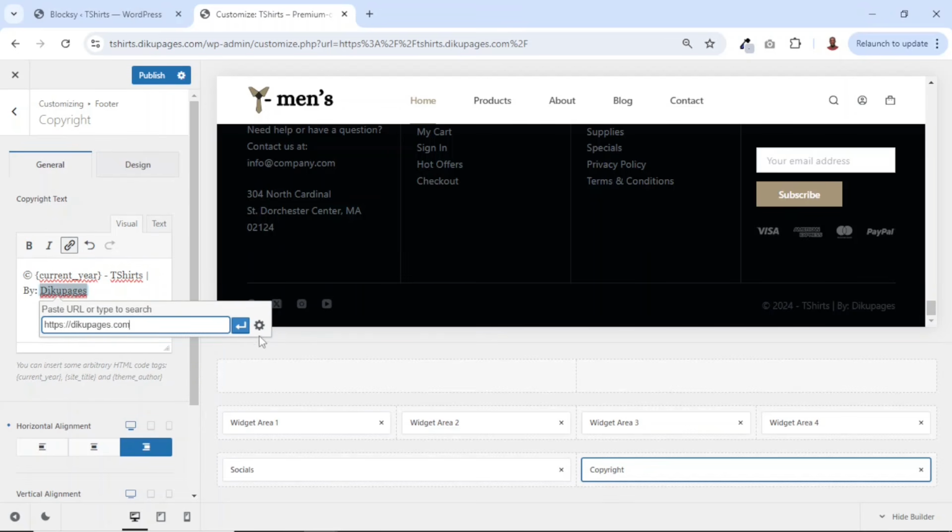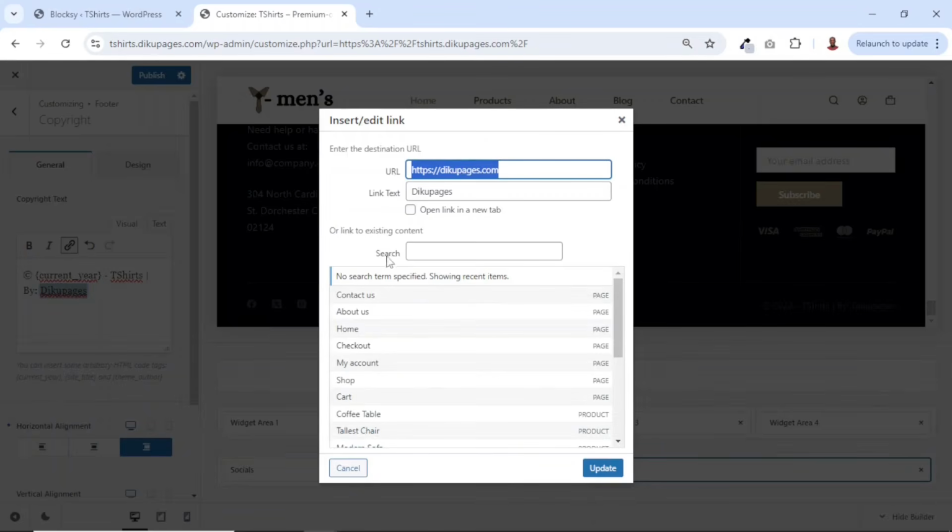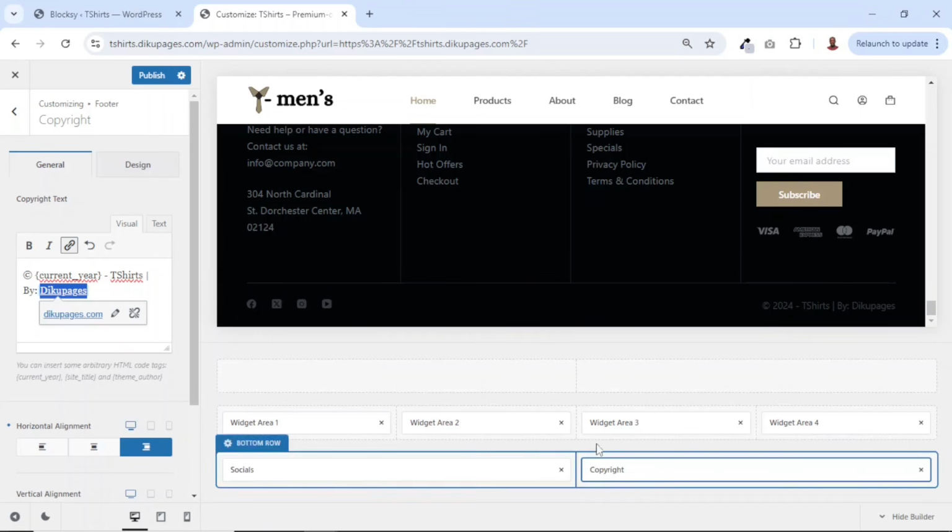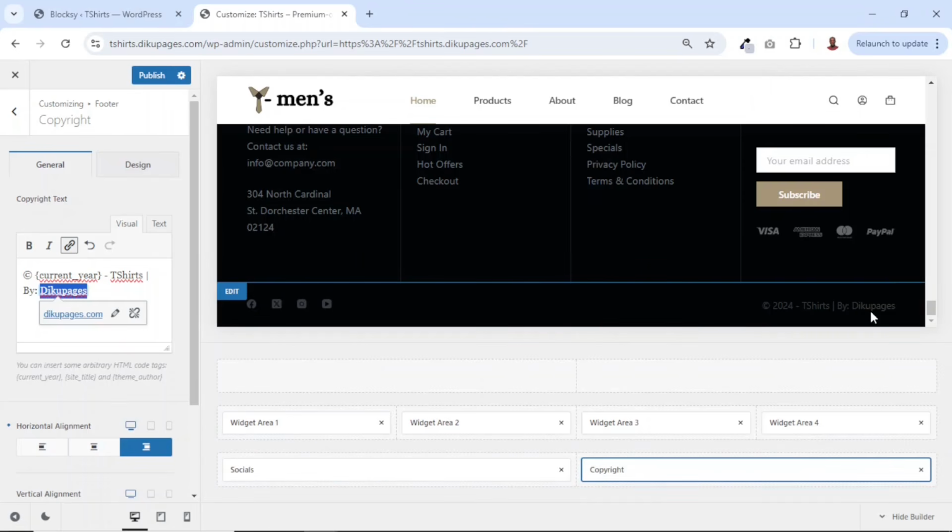If I want users to open it in a new tab, I'll click on the options icon. I choose open link in a new tab. Then I click on update. And now I'm done with my copyright text.